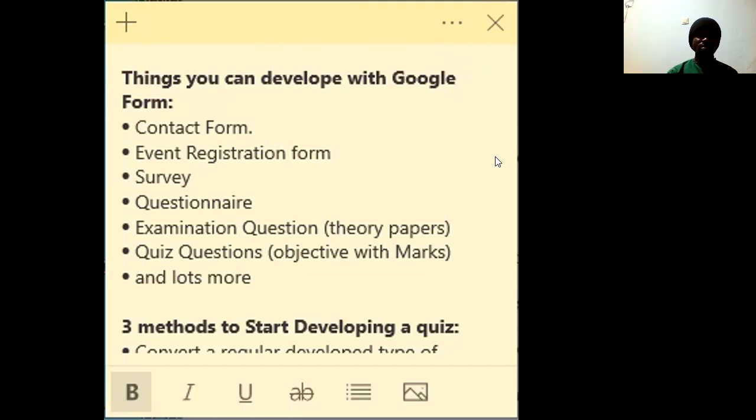Questions like explain, questions like outline, questions like list, and questions like what is. So theory questions are basically without options. Now you can also develop quiz questions, which are objective with marks.